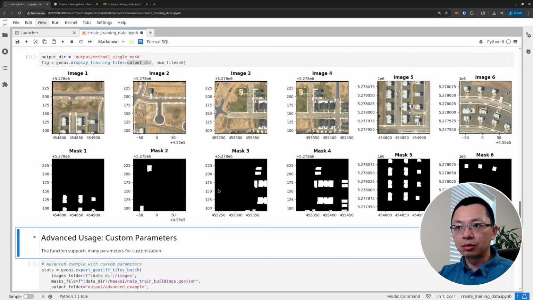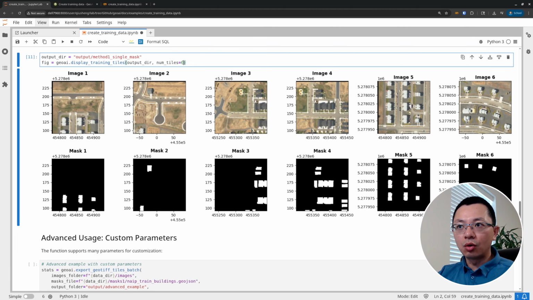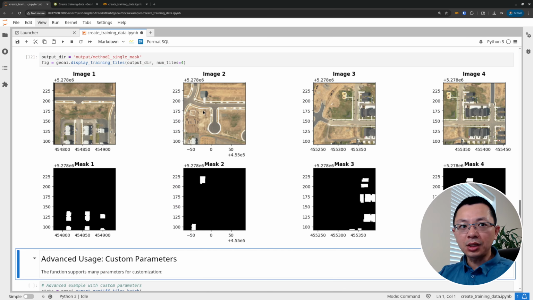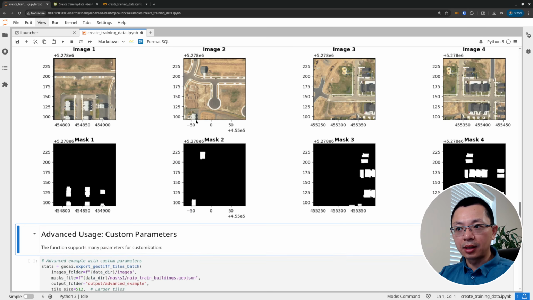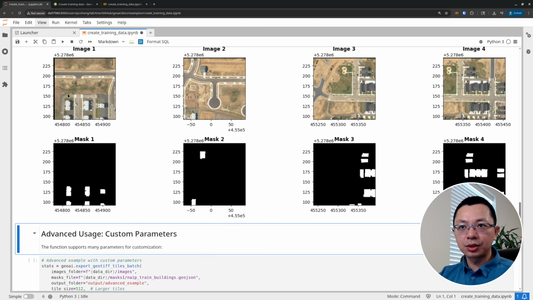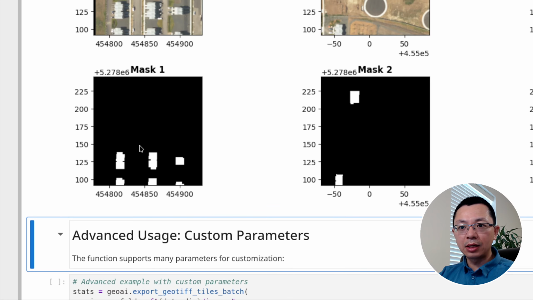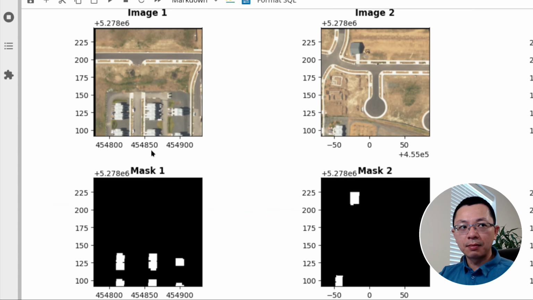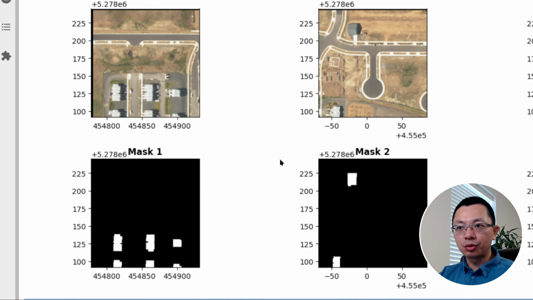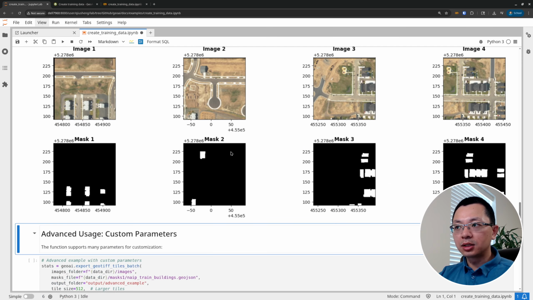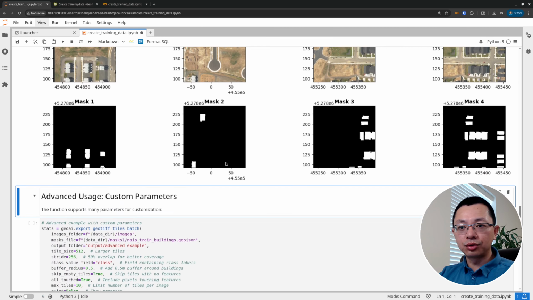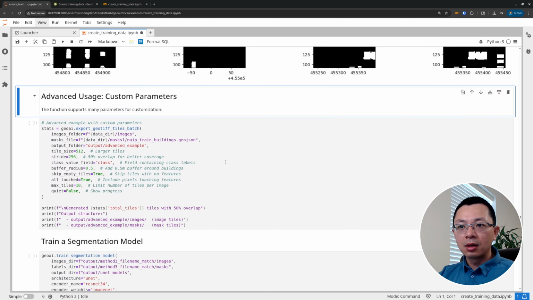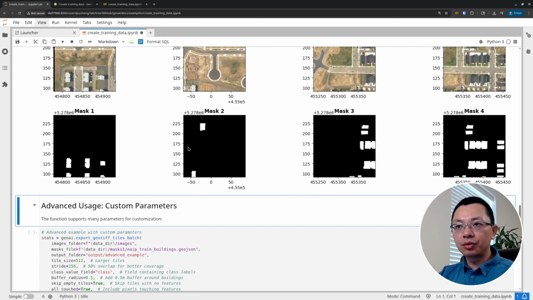And this is what it looks like. So you have 6 tiles, or you can maybe show 4 tiles. You can adjust the number of tiles easily. This looks pretty good, right? We have the buildings, and the white color here represents the building footprint. You have all of them here, and this looks good. So this is a quick way for you to check if needed. And this is how you can generate the tiles.